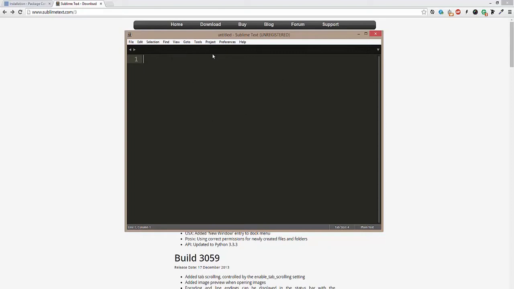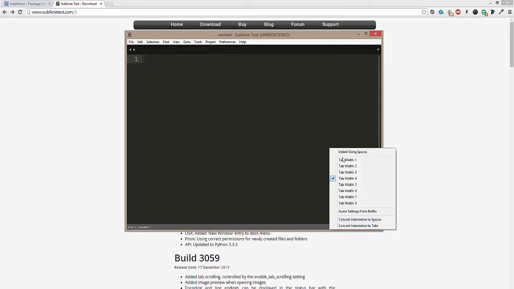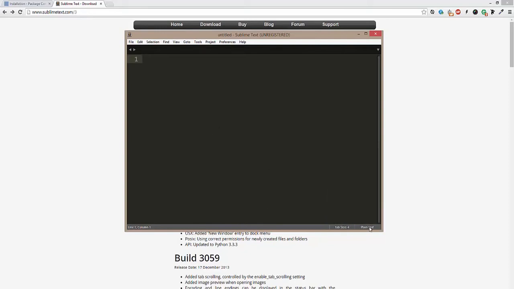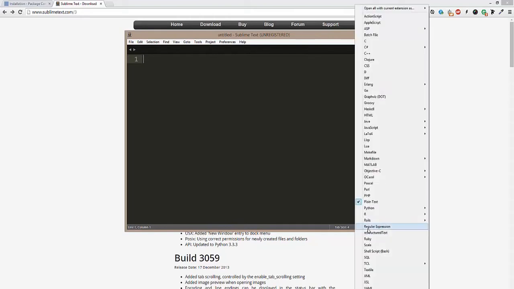So let's go over the interface just a little bit. You don't really need to know that much to get started in it. The main edit area, some basic information on the bottom, tab sizes, so basically when you hit the tab button to indent your code. And this is an interesting one, plain text right here in the bottom. You can quickly select what kind of syntax coloring you would like this specific file to be.